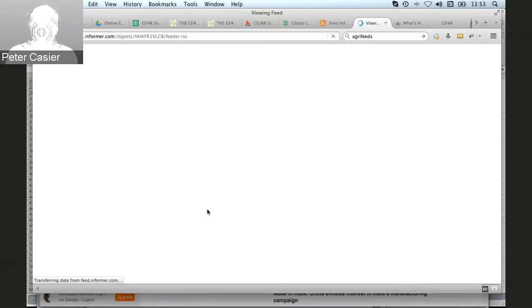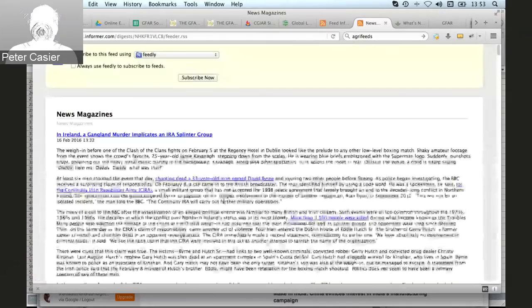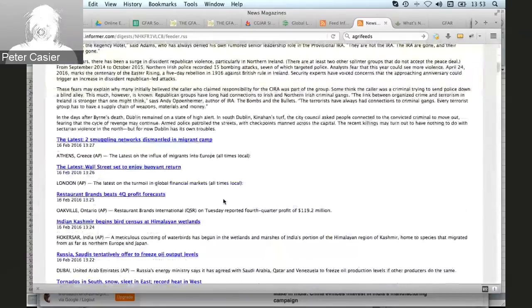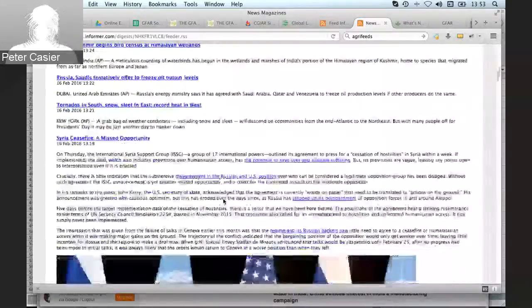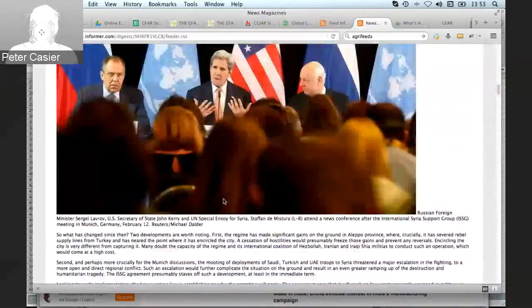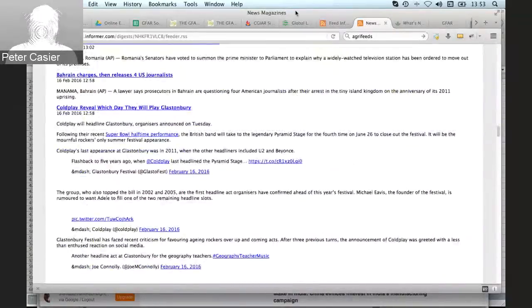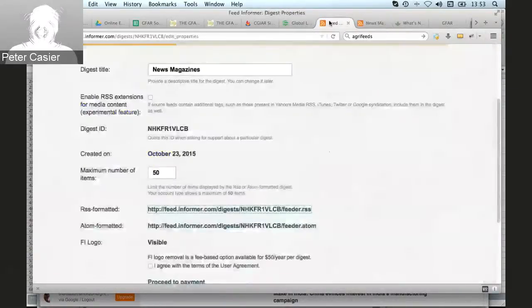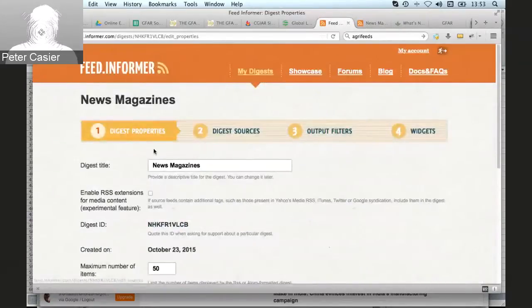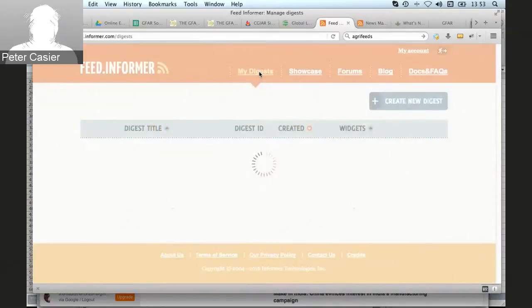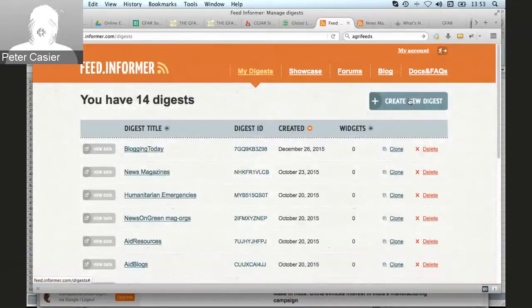If you look at my output feed, this is how the RSS output from Feed Informer looks like. It is, again, an RSS feed, but all preprocessed, a combination of 20 or 30 different RSS feeds. How does this work? And I'll try to go, Veronica, I'll try to go slowly. Say that I want to combine three RSS feeds. I create a new digest.